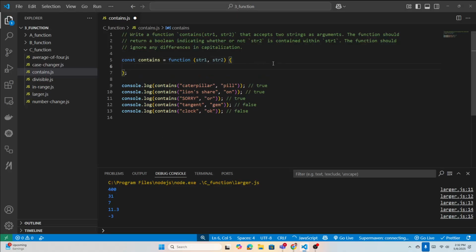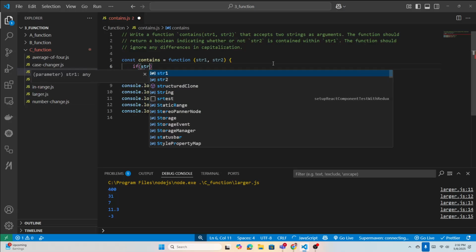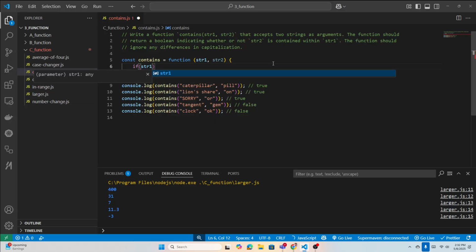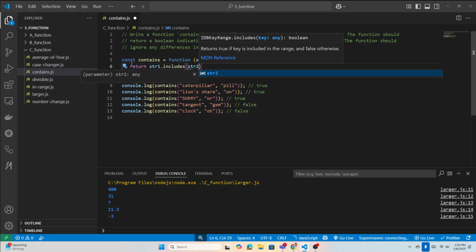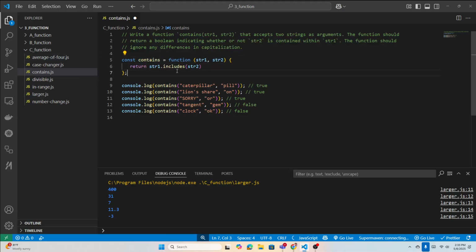I mean, it's just giving me true and false. Why not I just return it one time? Return str1 dot includes str2, like that. So this will result in a boolean, true or false. We checked already in the console. So that should be one line. If you want to write the long way, okay, let's check this first.